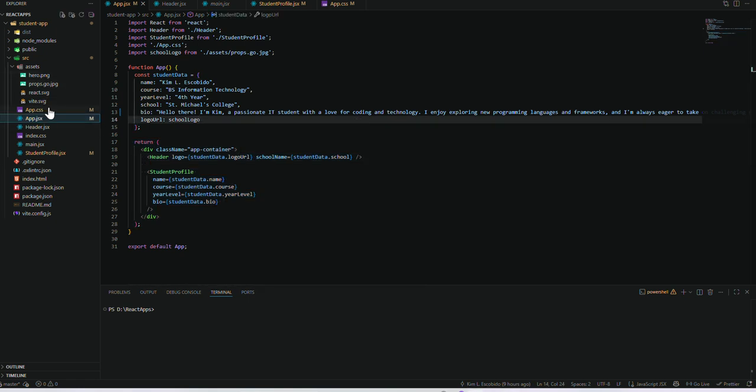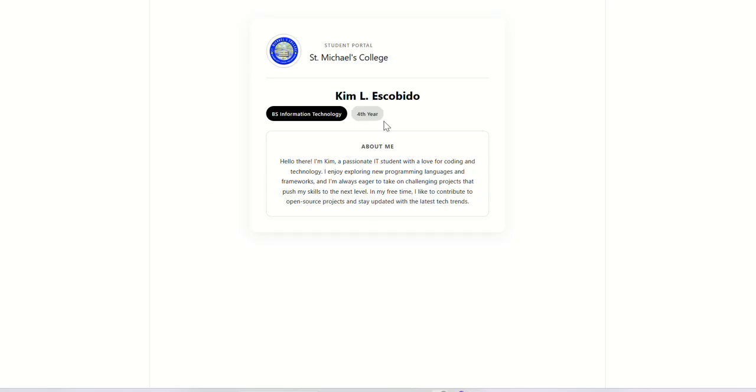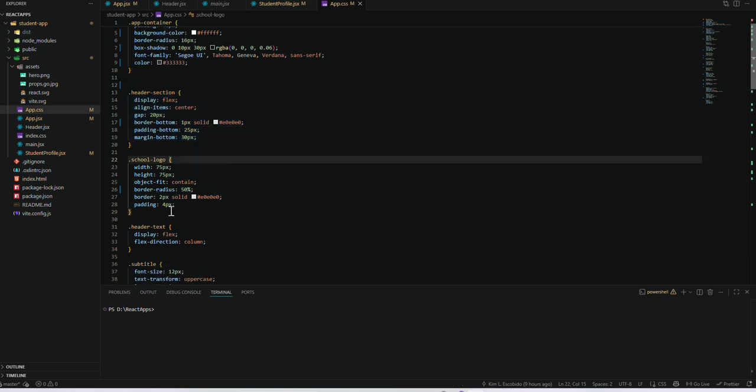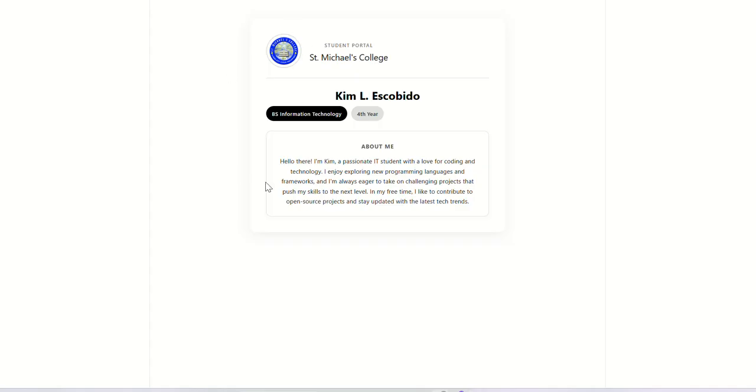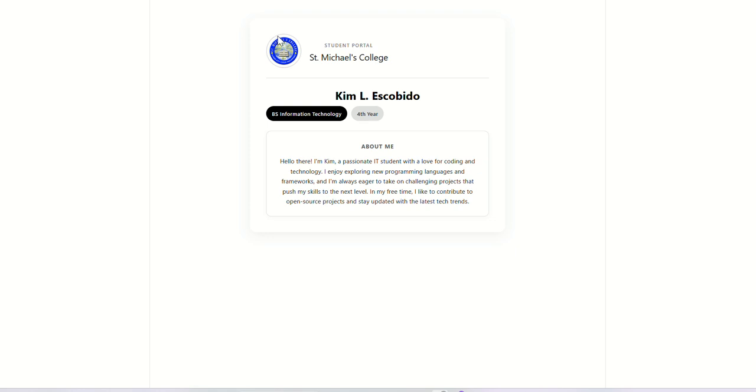As for the design, the component uses flexbox. I use CSS flexbox to create this clean layout. Then as for the school logo here, I created the border radius 50%, so it will look like this circle. Then border bottom solid for this specific line here.